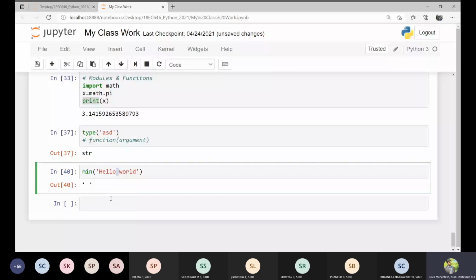Suppose if I want len, length of the characters, what is the length? 5 characters plus 5 characters, 10, plus 1 space. So len is a built-in function which gives the length. If I try to reduce this, you get 10. So space is another character.